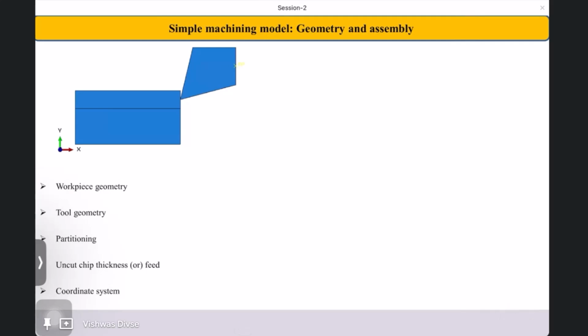In geometry and assembly, one very important thing is to choose a coordinate system properly, because after this machining model, I will tell you in later sessions about laser assisted machining also. At that time your moving heat source will travel in which direction, positive x or negative x, will be very confusing while writing the subroutine. So it is better, while developing the machining model itself, to choose your coordinate system wisely.